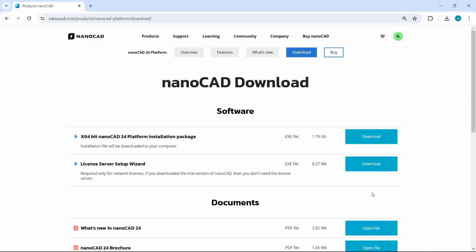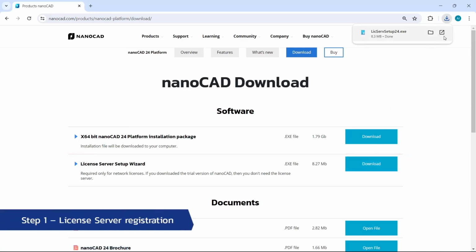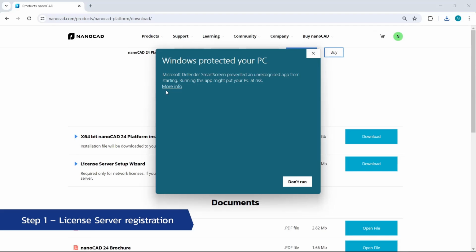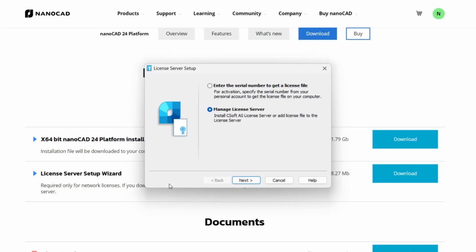At first, let's install the license server, which you can download from the link in the video description. Here we select the license server for downloading. Let's run the execution file. In the dialog box that appears, there are two options: enter the serial number to get the license file and manage the license server. We need to select the first option, enter the serial number to get a license file, and attach the license to this computer, where the license server will be installed. We will return to the second option later.